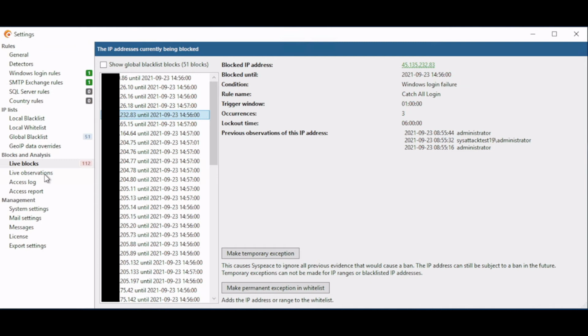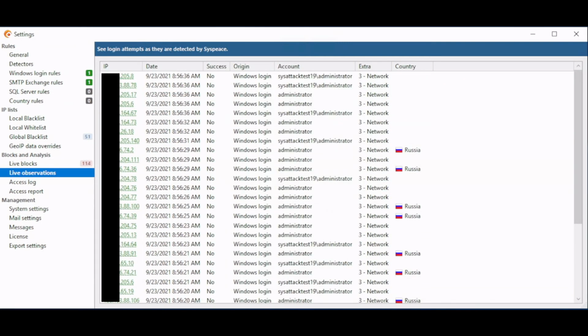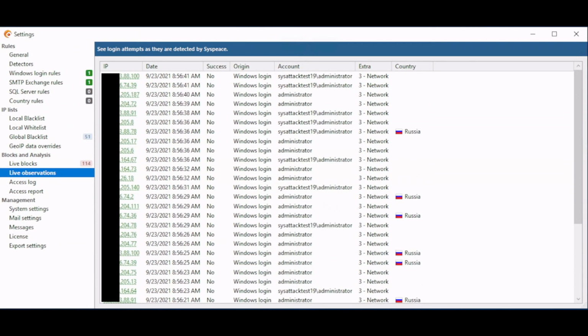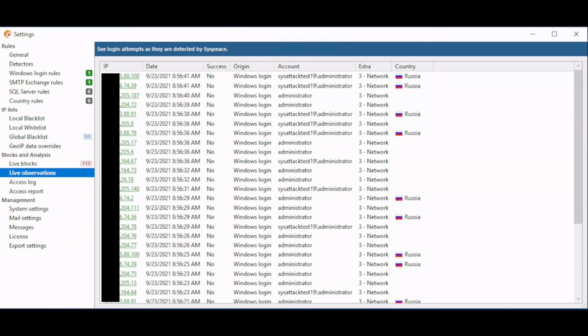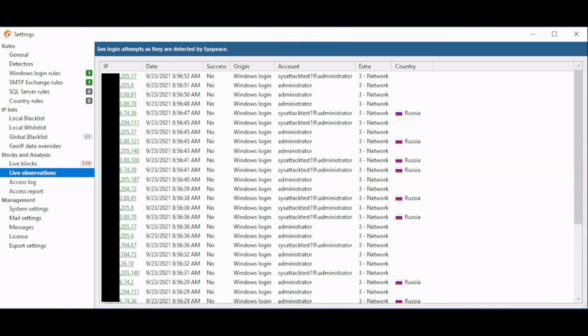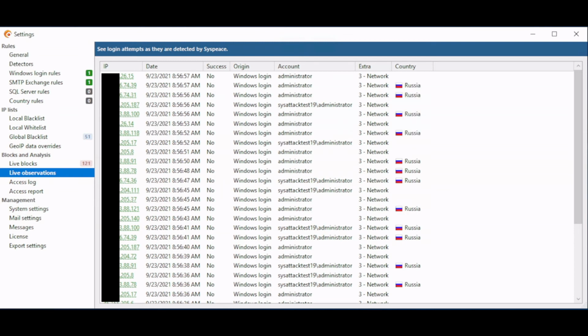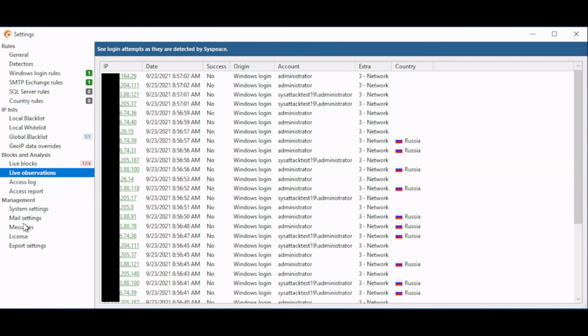So let's go back to the live observations and see what's going on there. And yep, it's still going along. I think it's going to be a long night. So there is also a way to actually change the lock duration, even after the lock is put in place. And we're going to take a quick look at that feature. Right now we continue to see the attack going on.